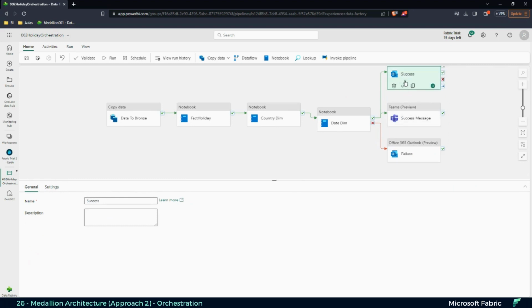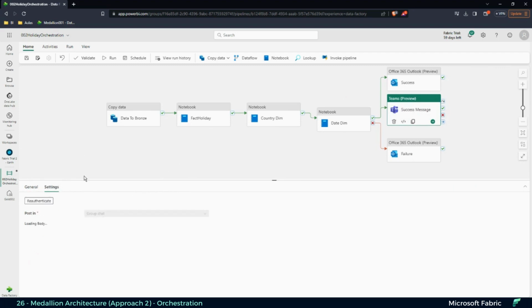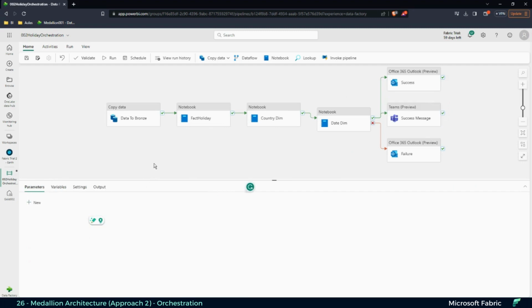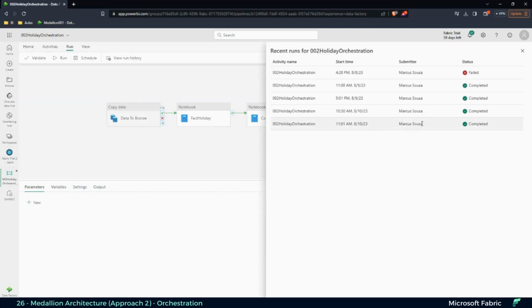And then to finalize, on fail I'm getting an email of failure. On success, it sends me an email of success and also a Teams message on my Teams. It works perfectly, actually. So I can send myself a message, saying that the pipeline ran perfectly on my personal Teams. On the run side, let me show you guys here that it just ran at 11 a.m.